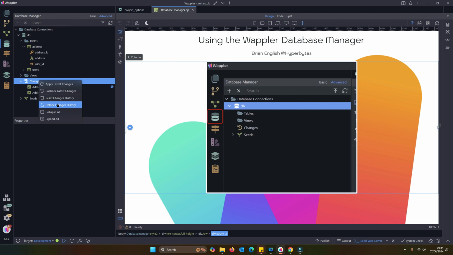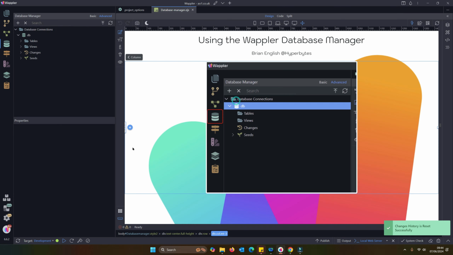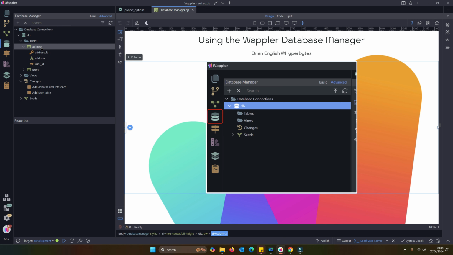We also have the option to completely reset changes. What does that do? Well, I'll just show you. If you reset changes, it actually changes everything back to not being committed. Now that's a problem, because this is where you would need to be able to delete them, because obviously if you reapply them you're going to get an error. So what you'd actually have to do is delete these tables first and then reapply those changes.